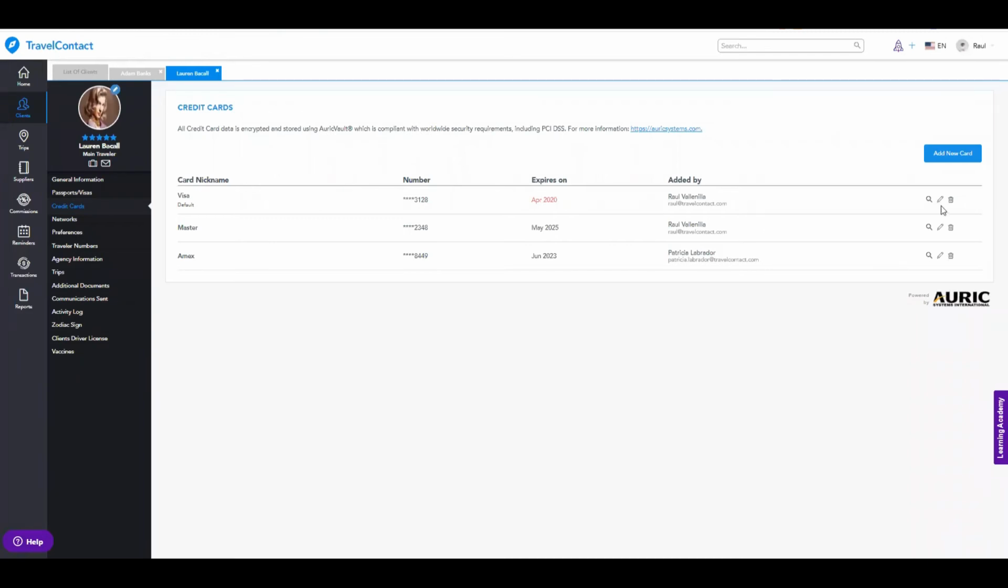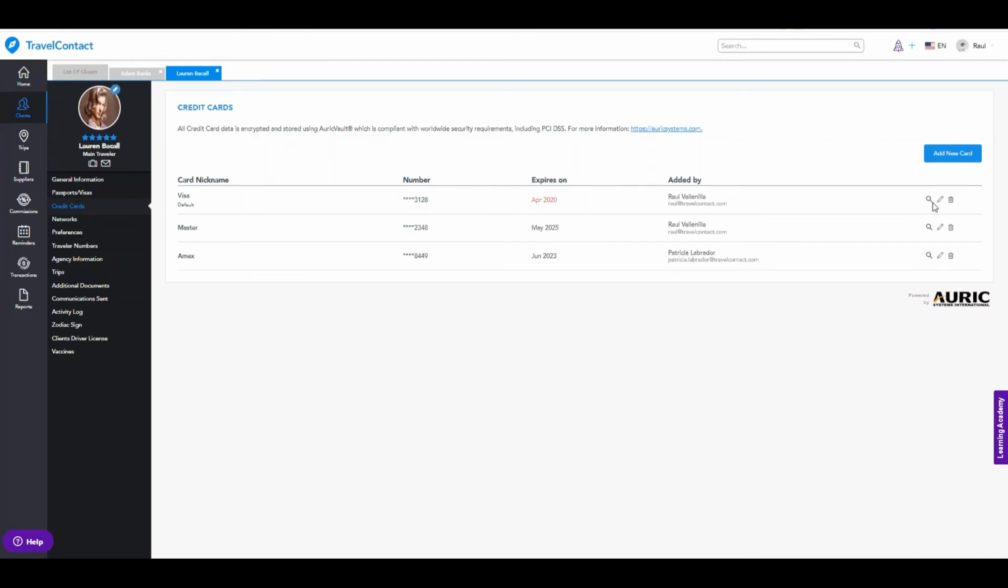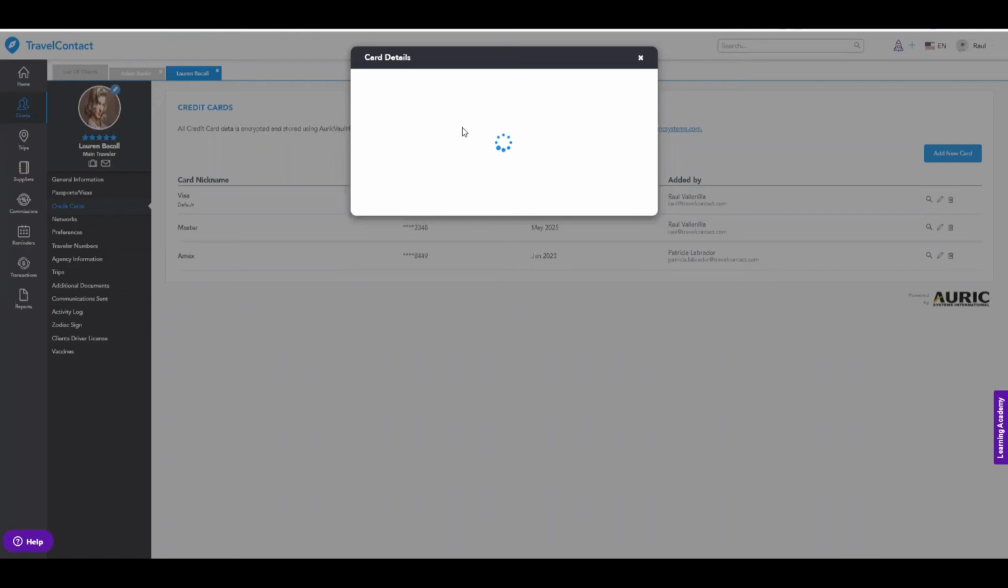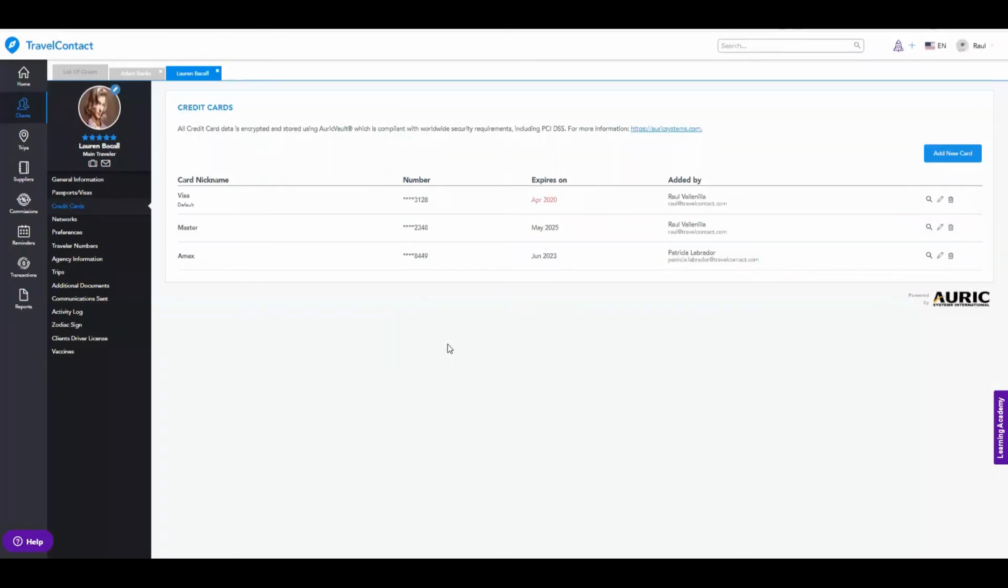And at any point, you might edit a card that exists already, or you might delete it if it's no longer working for you. To reveal the information of a card, all we need to do is click on View, Reveal Information, and this is going to send a code to my email. Once I receive that code, I can enter it right here, and then I'll have access to the card for 3 minutes. So I can take all that data and do whatever process I need to do with a credit card. These are some of the security measures we have established in Travel Contact in order to keep your clients' credit cards safe.